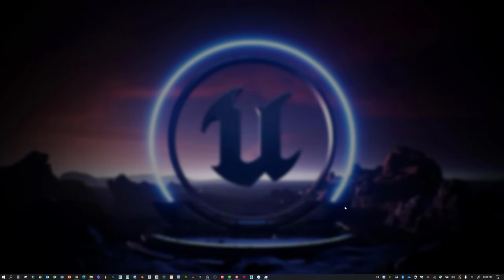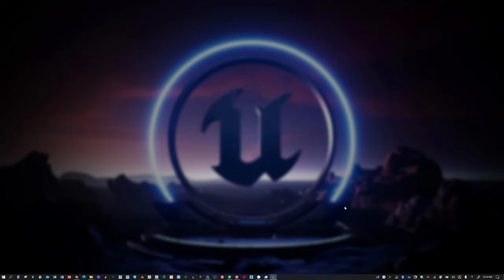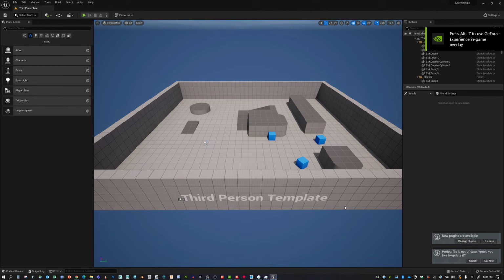And then once that's made, it should launch the editor for us, and this will launch us into our first project. Once it does that, it should have a very simple level that you can see, this third person template that we've got. I don't think I'm going to worry about these plugins and things like that.